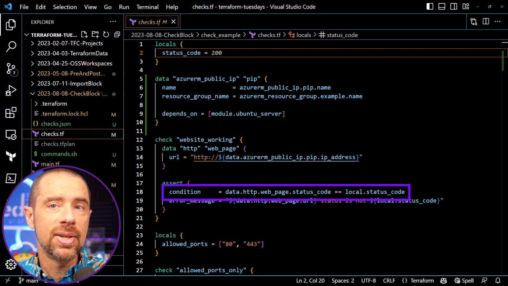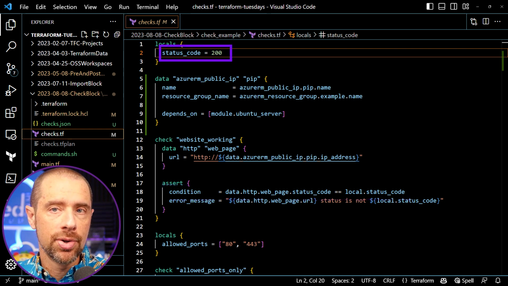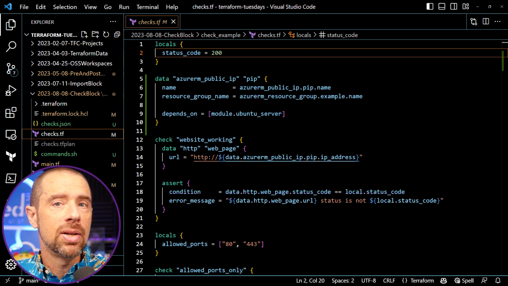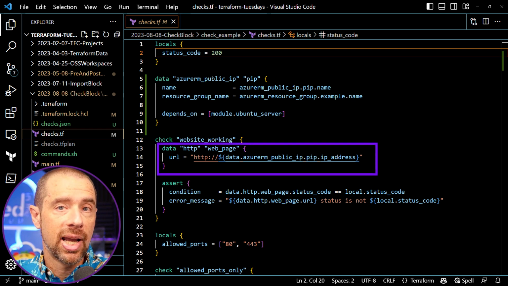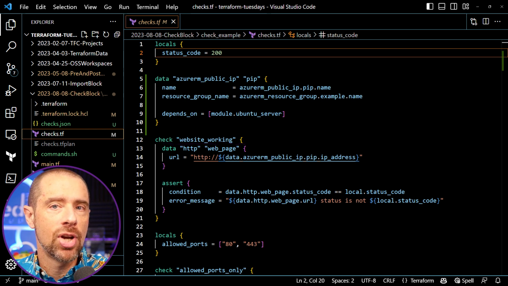The condition is the status code of the web request equal to the status code defined in a local value. The local value is currently using 200, but we could switch that up for 500 or 401. If the condition fails, the error message is displayed stating that the actual status code doesn't match the expected status code. Now, that's the reason you may want to use a scoped data source in a check block. On the first run of our Terraform plan, when no infrastructure has been deployed, the website doesn't exist yet, so the data source will fail to resolve. Rather than having the check fail, it will simply warn us that the data source failed to resolve.